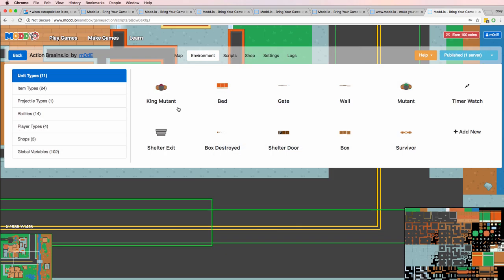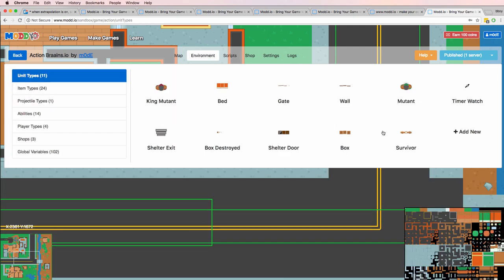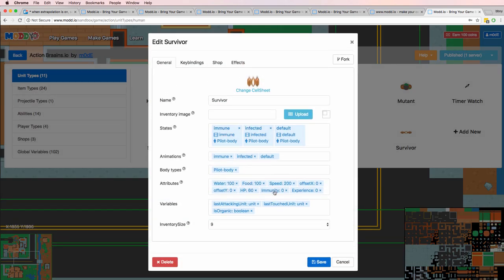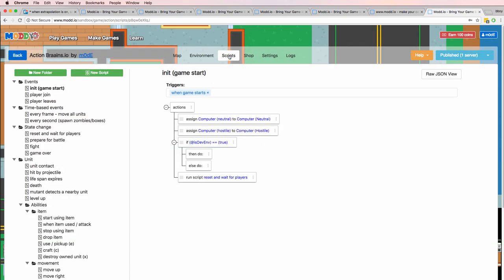And what's going to happen is first, level up. So when the unit's attribute, which is the experience, becomes full, we're gonna set the level one higher, and the maximum value of the experience is gonna be level multiplied by 100. So if it's level one, then it's gonna be 100, level two, 200, 300, and so on, because initially the max value for experience is 100, right? Yes, it is 100. So yeah, we're gonna do that.